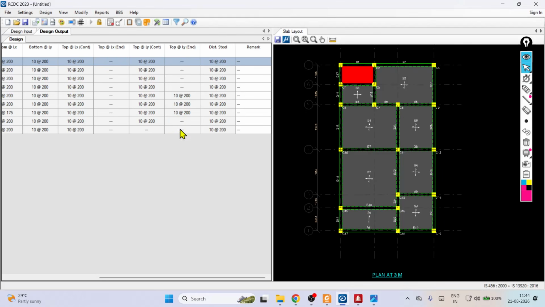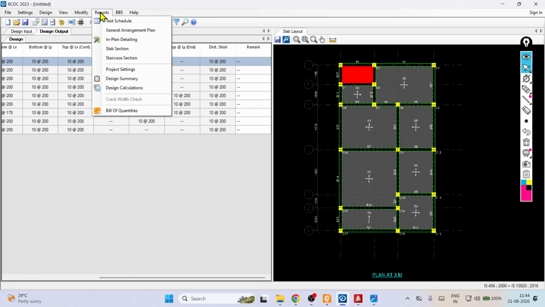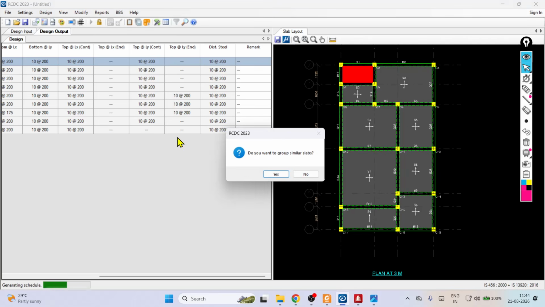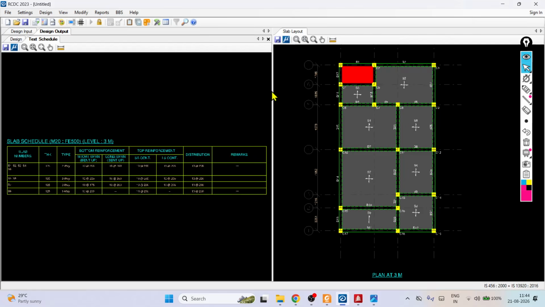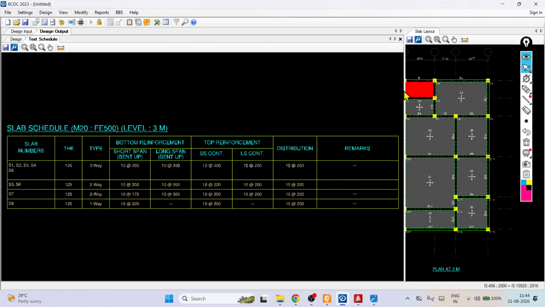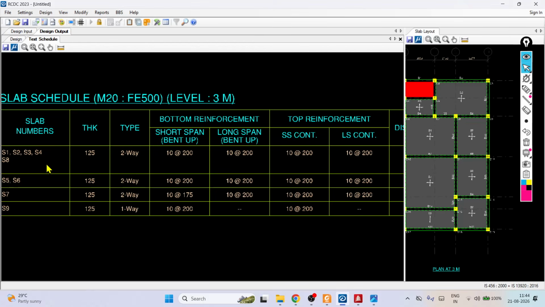Here, things are also coming after designing, but this is not important for us. What we will do is go to the report and generate the text schedule. When we generate the text schedule, it asks, do you want to group the similar slab? It means similar reinforcement in two different slabs will be combined. That is good for us to read on the site. So we group this, and we can see here the table has been made like that.